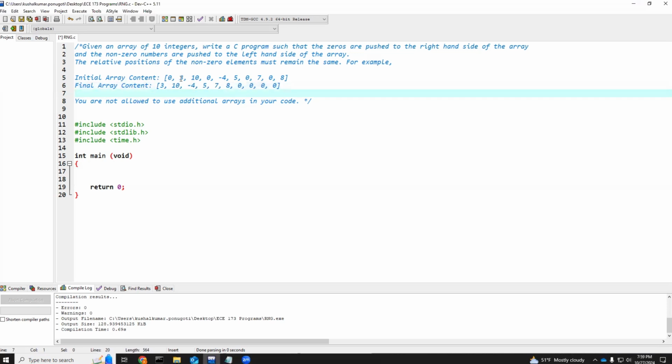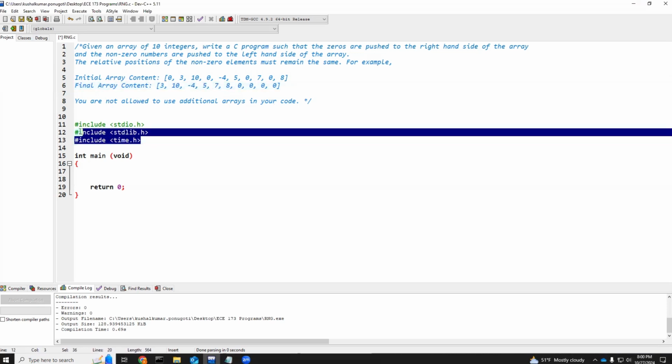Now, if you notice here, the relative positions of the non-zero elements do not change. For example, the first non-zero element is 3, the second is 10, and then -4 and so on. And in the final array, your non-zero elements are in the same order. So it's 3, 10, -4, 5, and so on. And you're not allowed to use additional arrays in your program. So how do we deal with this problem?